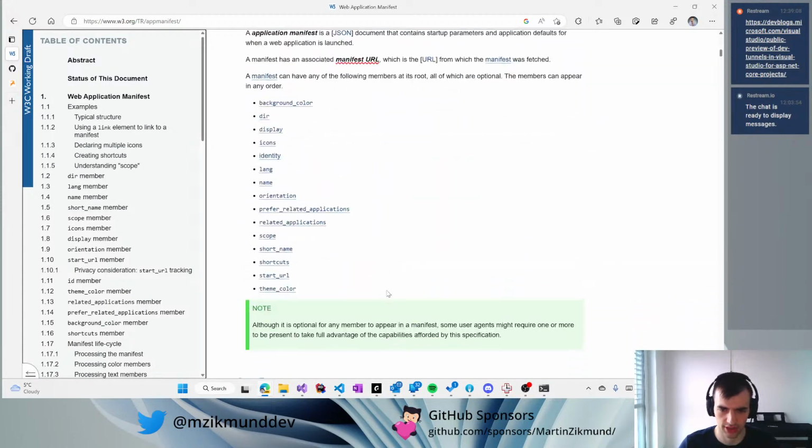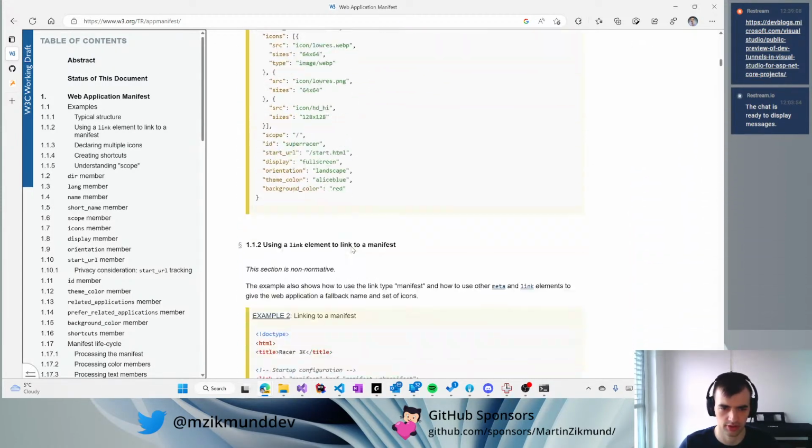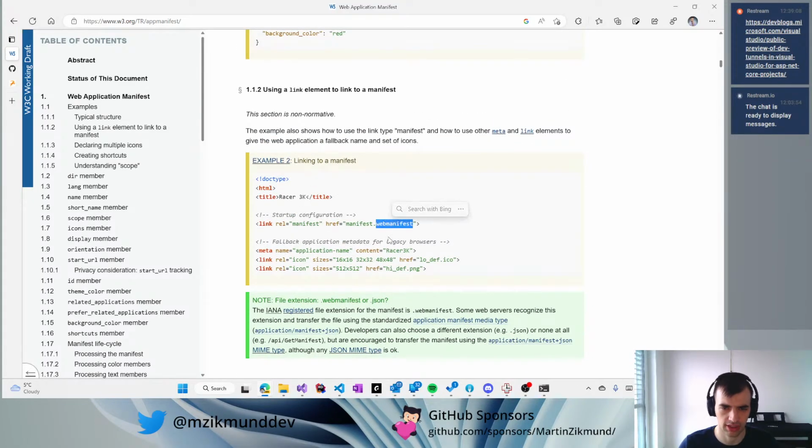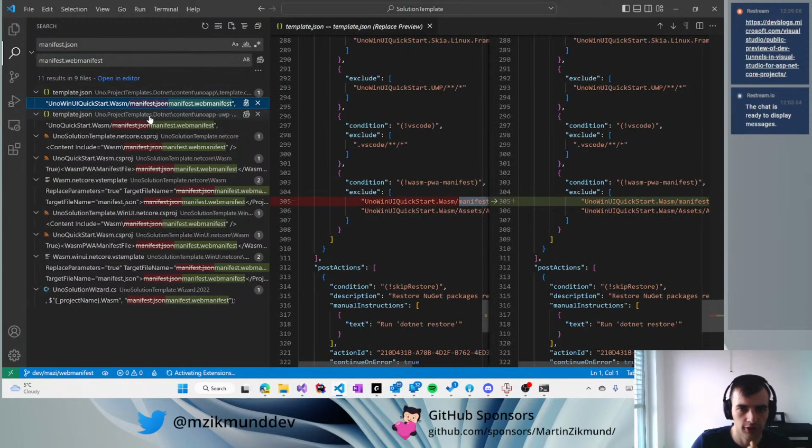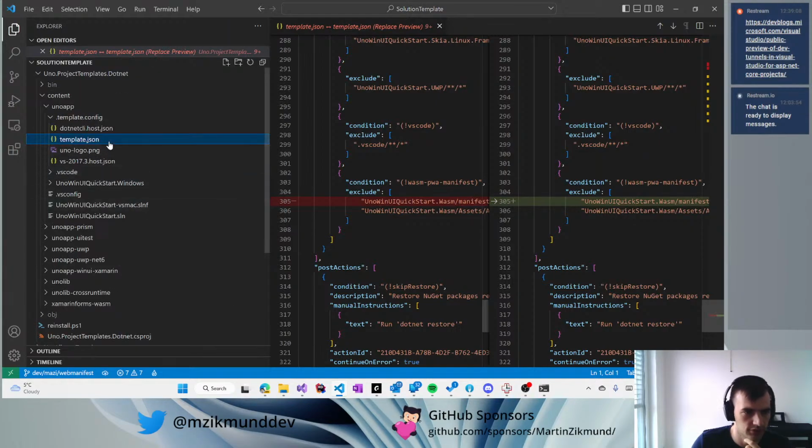And it says that the manifest should have the extension of web manifest. So I will copy that and now do this replacement here. So all the places where it is replaced. Let's see. So template.json. I will be opening this one by one, because we need to make sure that the actual file is renamed as well. So this is in Uno UI Quick Start WebAssembly.